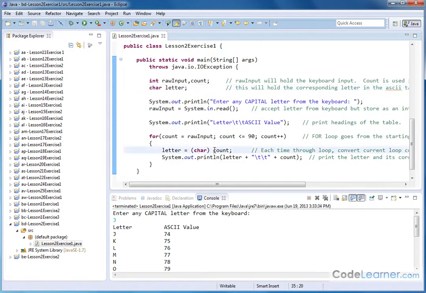The way I'm doing that is I take the loop counter, which is an integer, and use the parentheses with char here to convert it from integer into character, and I'm storing it there. And then I simply output to the screen the variable letter, which is the actual letter, A, B, C, D, whatever it is, tab, tab, and then the number of my loop, which is the ASCII equivalent. So every time down the loop, I'm doing a conversion, printing it out, and then the raw value. Then I cycle through and increment the counter all the way up until I get to Z.